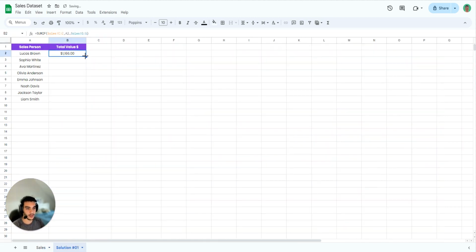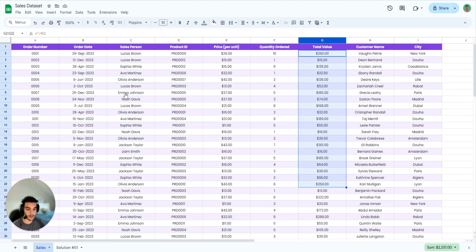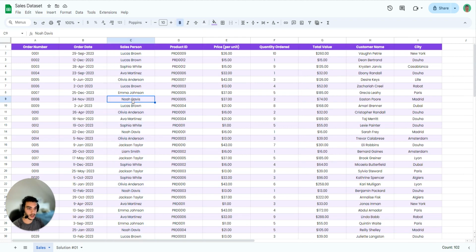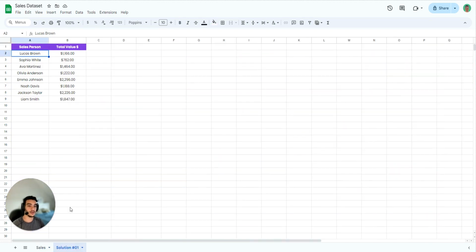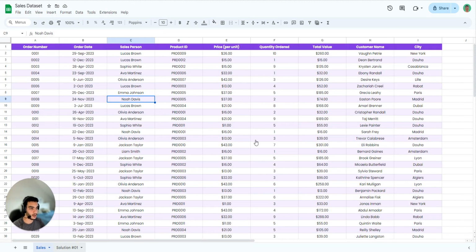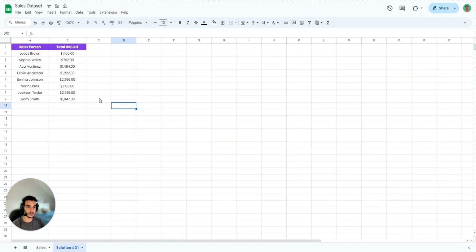Let's press enter and then drag down. So when we drag down, as you can see, the formula is applied to the rest of the table. So as you can see here, for each salesperson, we now have the total value. So again, we use the SUMIF, and then we are comparing this value to this range. And when the condition is true, we are summing this value. Okay? Perfect.